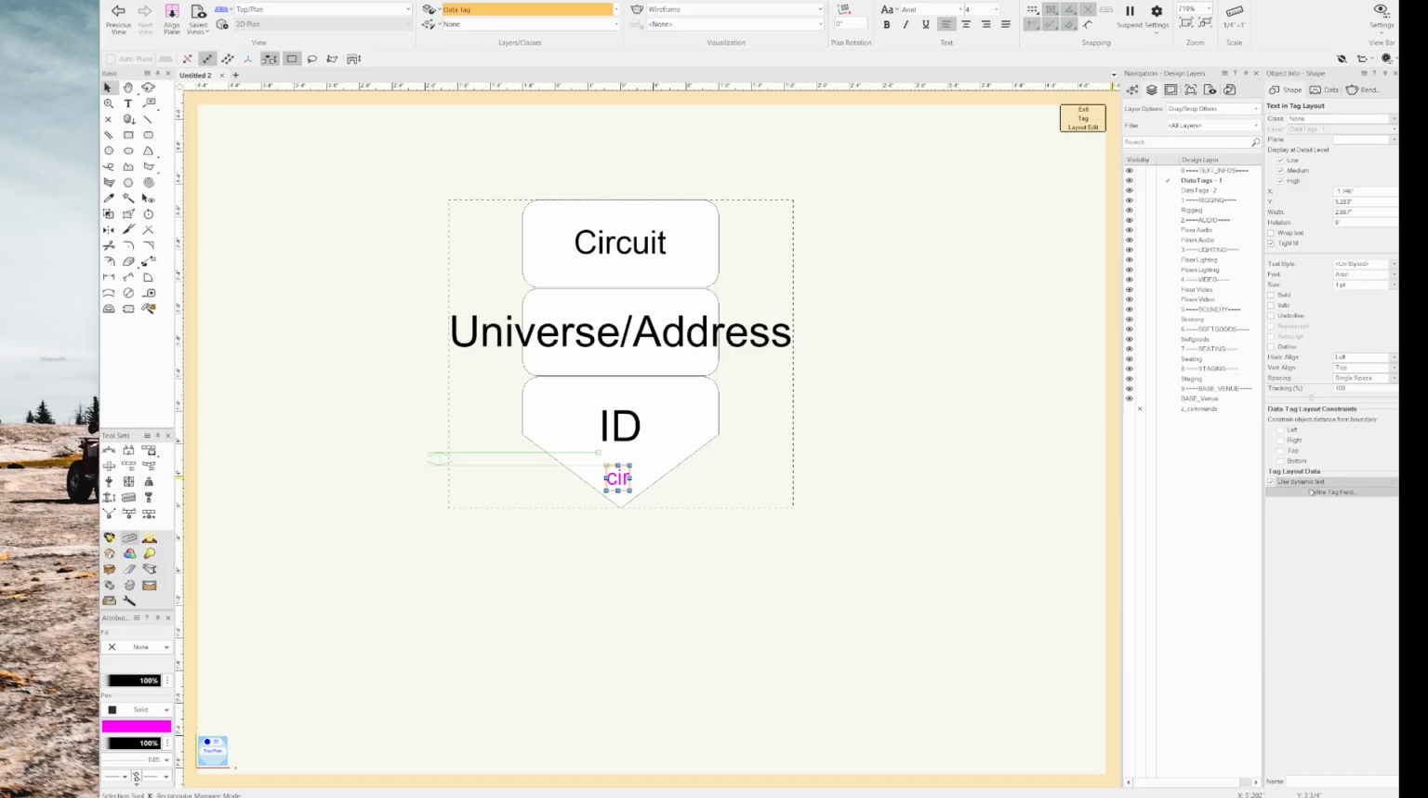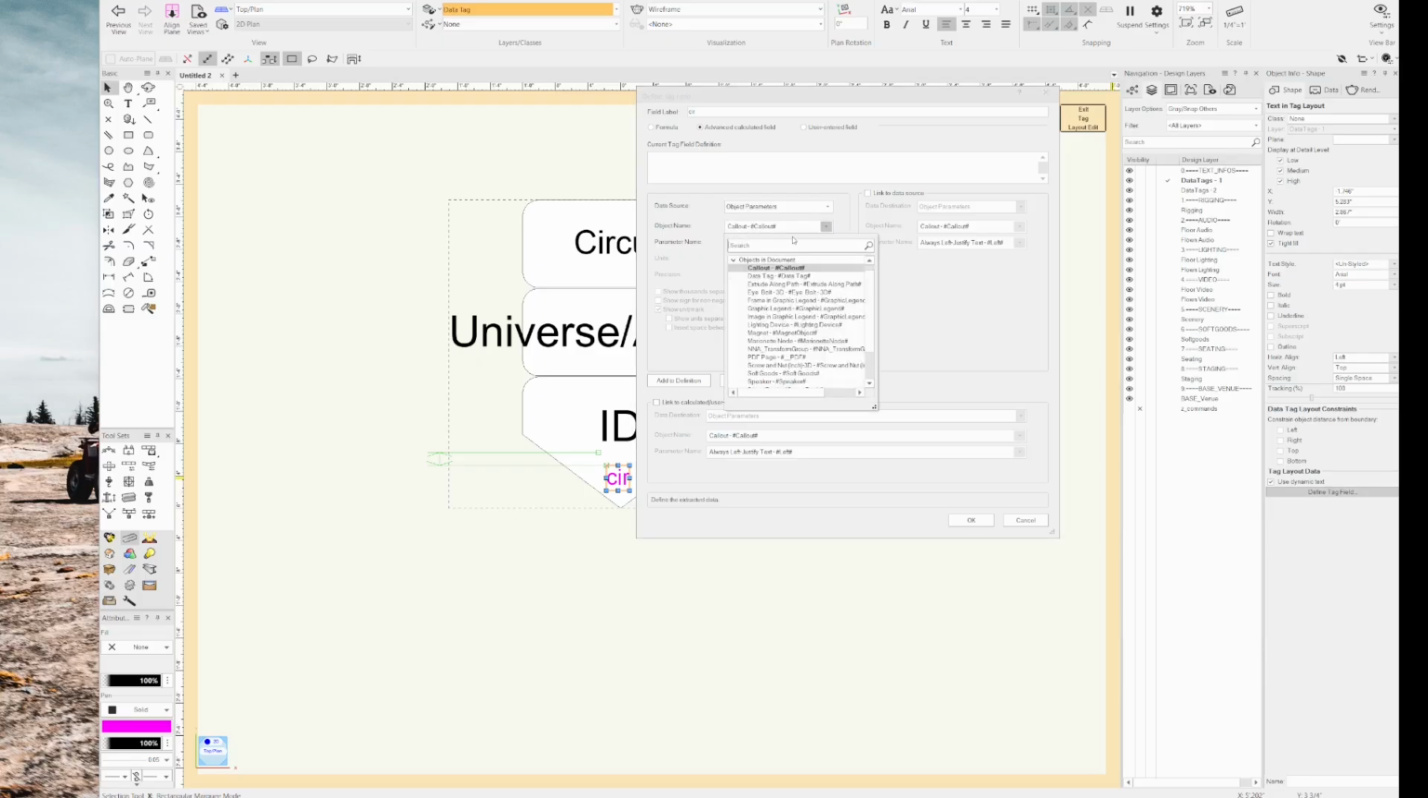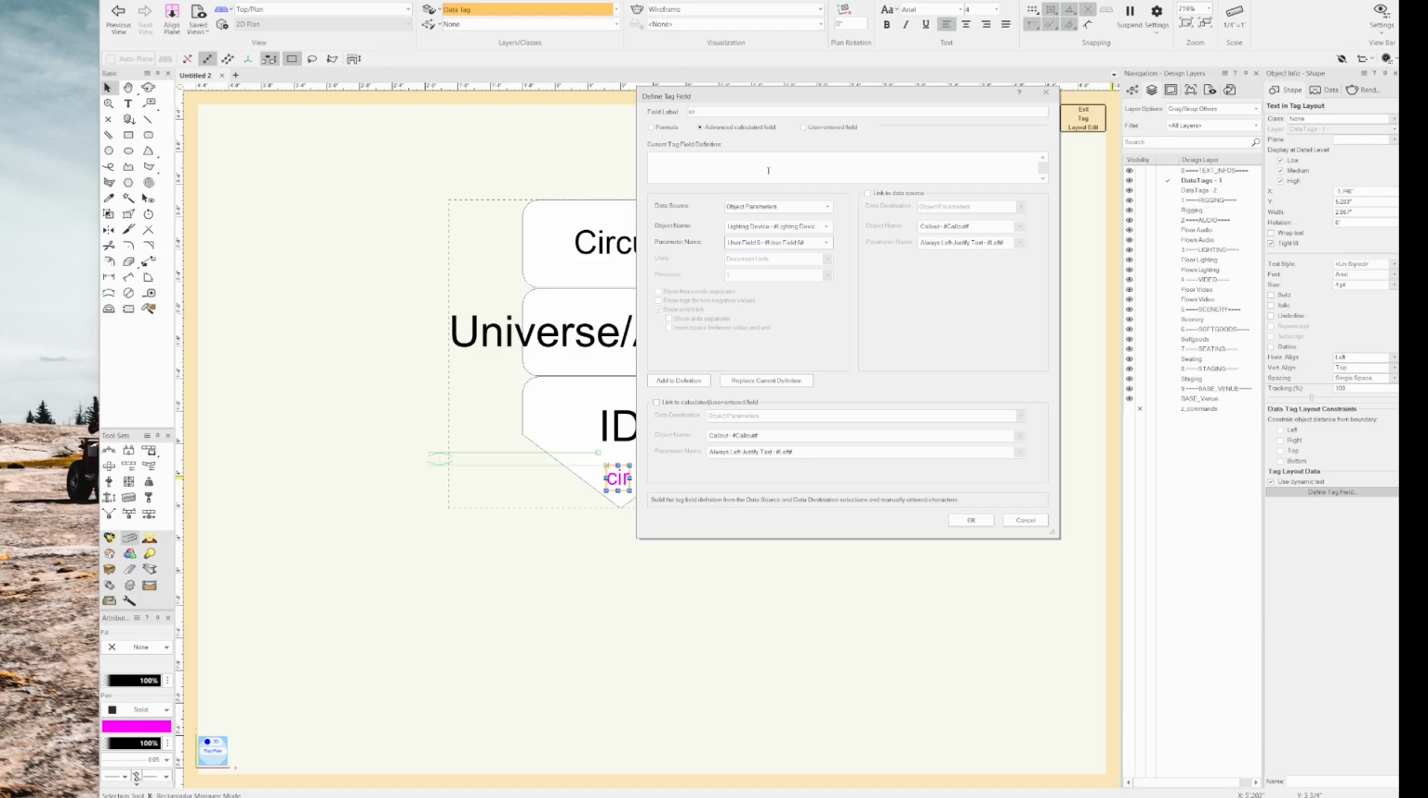Let's use dynamic text instead and define the tag field. Here we don't want a formula, we want advanced calculated field. Let's start with the data source. It needs to be object parameters, but the object name needs to be lighting. I'll type lighting device. And the parameter name, of course, is our user field number 6. When you edit a tag field, if nothing is in the tag field definition, nothing is going to work. So we just need to remind ourselves to add the definition up here, otherwise it'll never work.